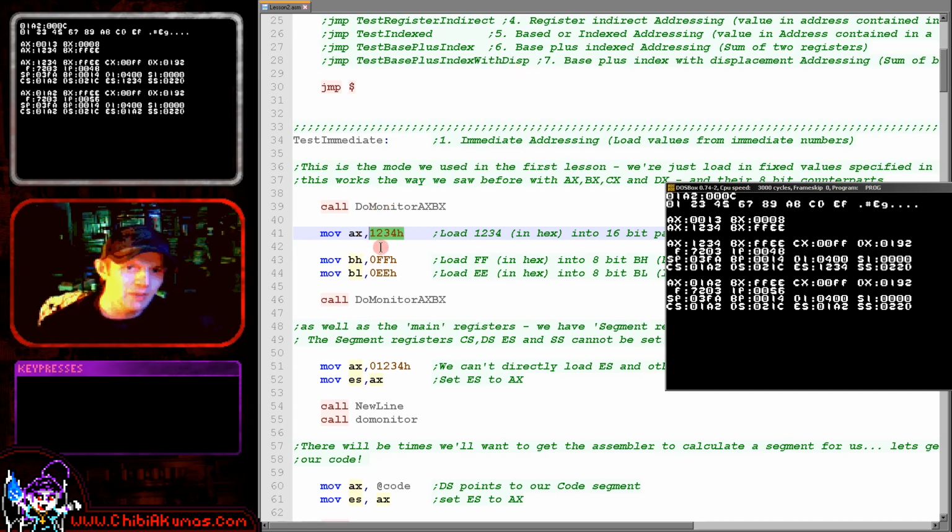So you can see here we're loading a 16-bit value, 1234, into the 16-bit register pair, AX. And you can see just from this monitor dump that has occurred. AX now contains 1234 when this next execution of the monitor dump occurred. Now, here we're loading a 16-bit value into a 16-bit register, but as we saw last time, we can load 8-bit registers as well, BH and BL. We can load them with separate values here in hexadecimal.